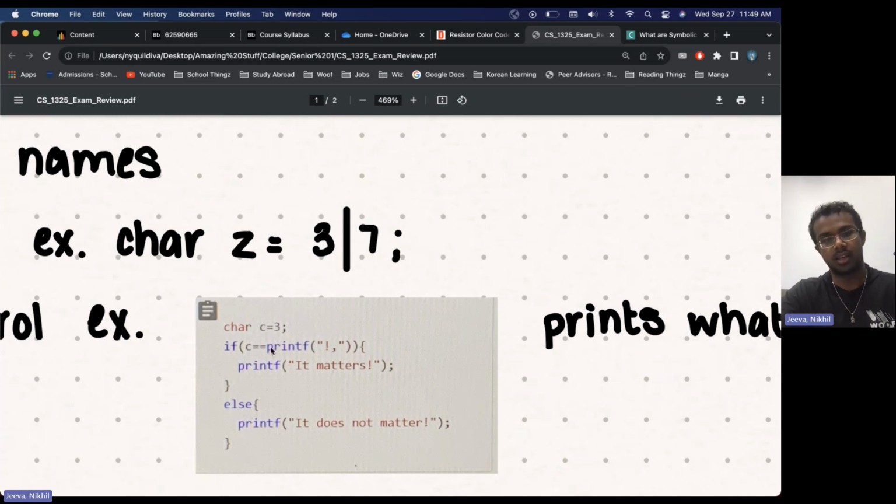Okay, so it's going to see, is 3 equal to 2? It's not, so it's going to print the second statement, "It does not matter." So that is why the answer is going to be exclamation mark, comma, "It does not matter," exclamation mark.